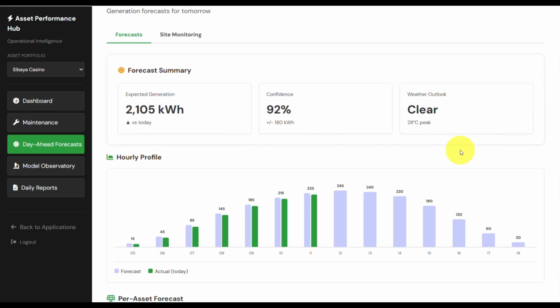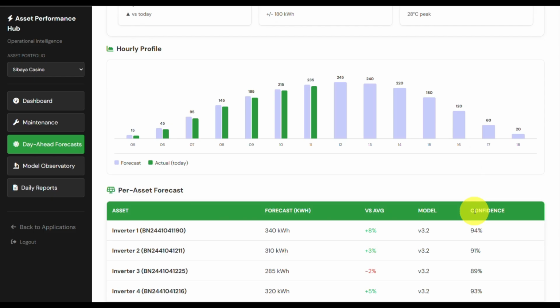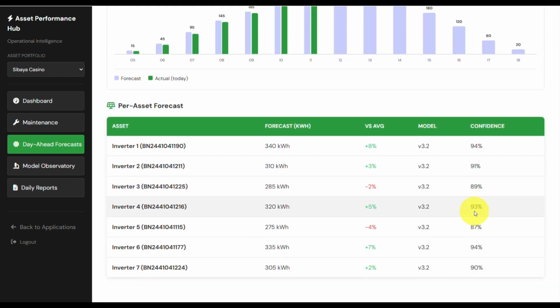The hourly generation profile lets you track the forecast versus actual, and you can see the actual data through the morning hours and forecast only for the afternoon. The per asset breakdown shows each unit's expected output and the model version that produced the forecasts.